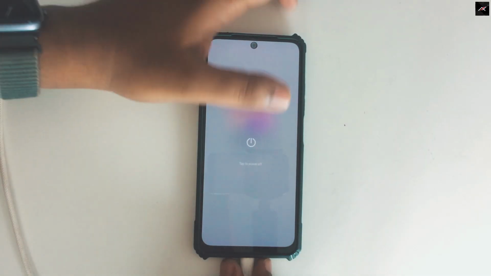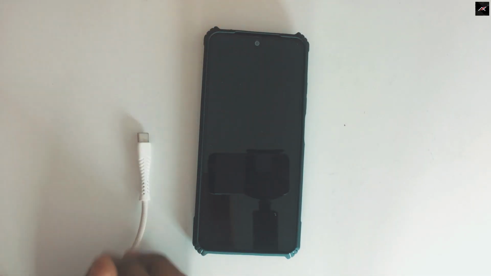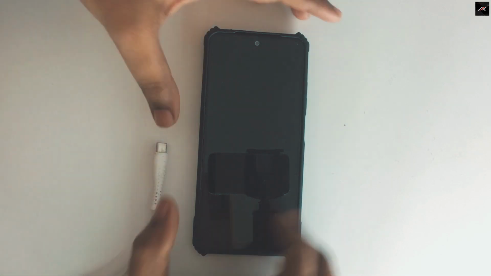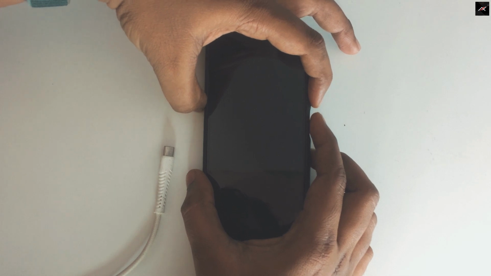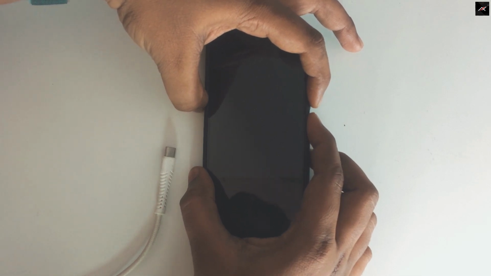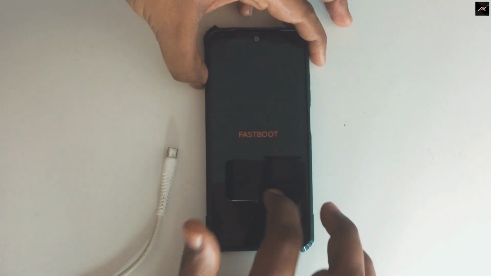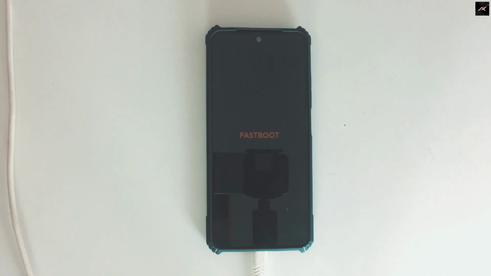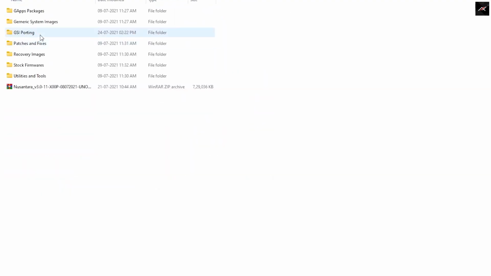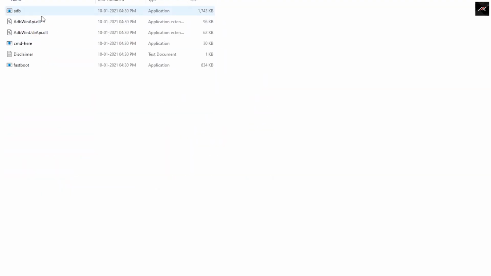Now turn off your mobile and boot it to fastboot. To do that, hold the volume down plus power key. Until it shows the fastboot, don't release it. Now connect the phone. You can check the fastboot status by typing fastboot devices in the ADB-Fastboot tool by opening CMD here.